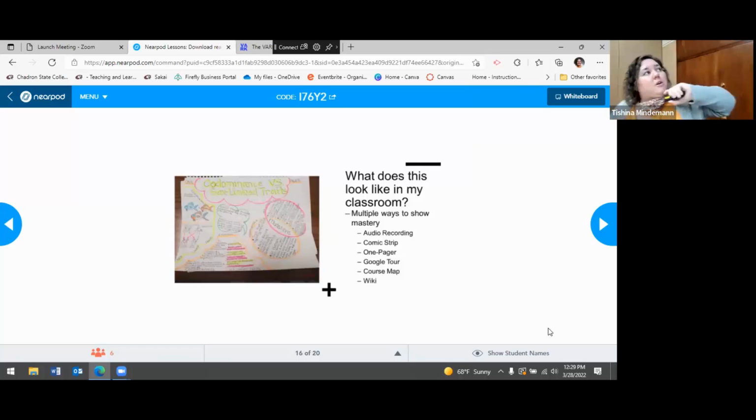Multiple ways to show mastery. Do an audio recording. Do a comic strip. Do a one-pager. This is a one-pager right here that one of my students actually did. They had to tell me about codominance versus sex-linked traits. Now, I could assess that by saying, write me out a paragraph about colorblindness. But this way, your creative students get a creative outlet. Your students who aren't as great at writing have a way to visually tell you that they understand what you're trying to get them to say.